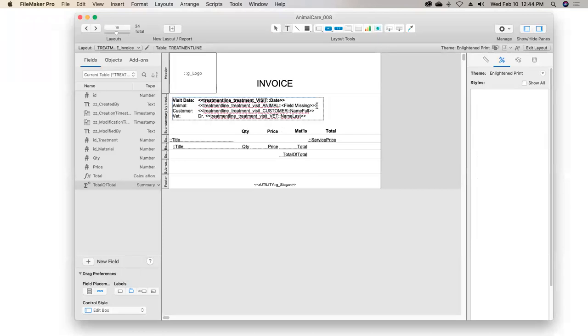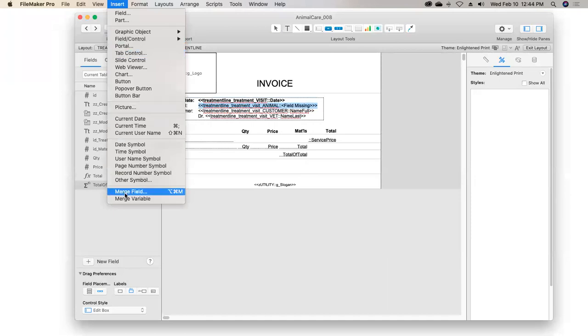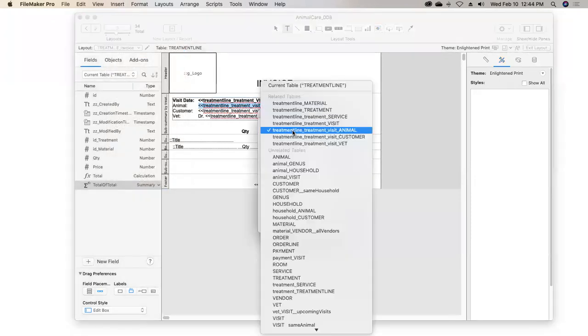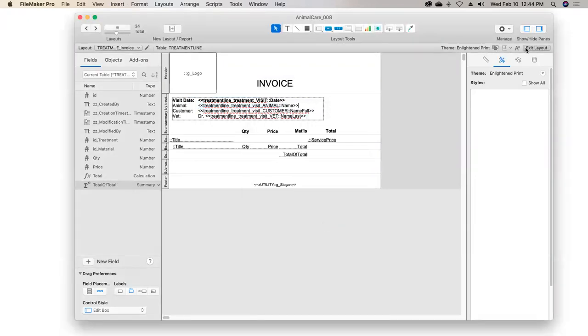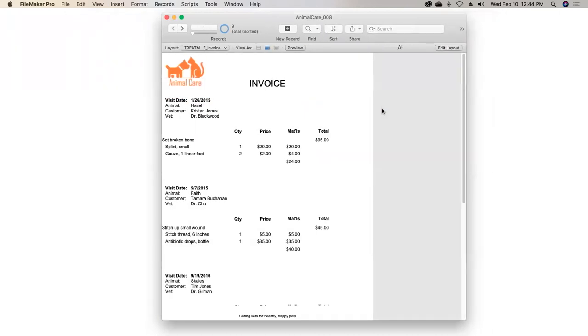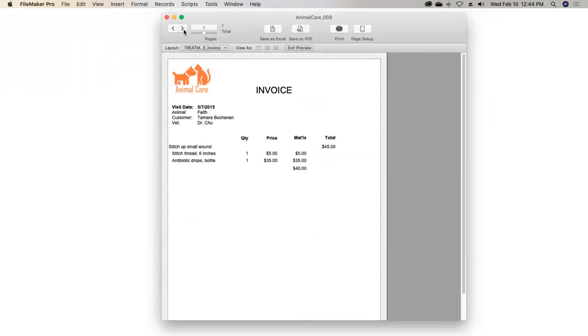Right, and then we'll go back and patch that up one final time. Good, bringing over the name of the animal. There we are. Much better. Looking now at preview mode. Okay. Fantastic, there we go.